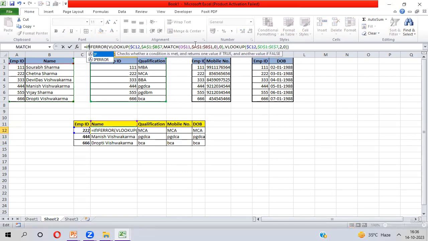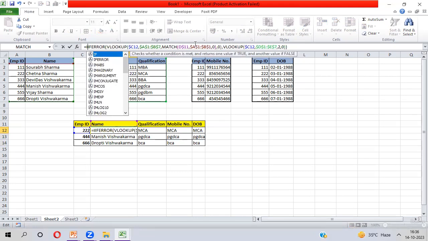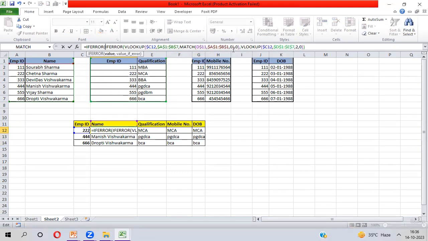If error, then you have to apply the... sorry, one mistake I have done. Here I have to apply the match function. That's why I'm getting the same value. So here I need to apply the match function, so you have to remove it first.